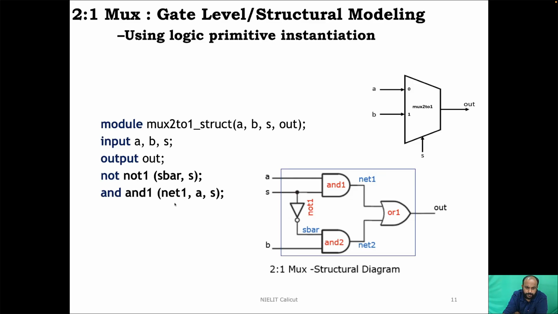Now I will instantiate the AND gate. So and is the keyword, and1 is the instance name or the label, and the output of my first AND gate is net1, and the inputs are, please read this as B and S, because there is a small error in this slide. B and S are the inputs. Similarly, for the next AND gate, it is and2, the output of that AND gate is net2, and the inputs should be A and S.